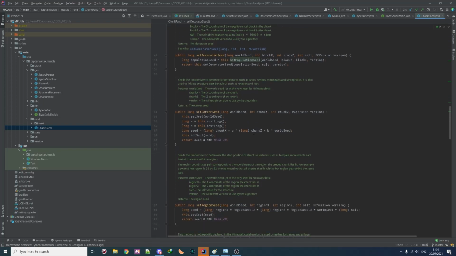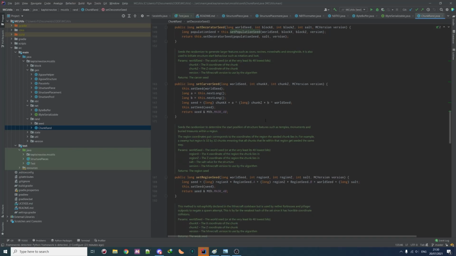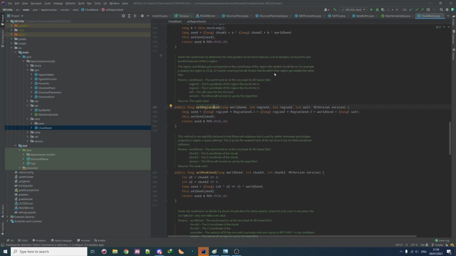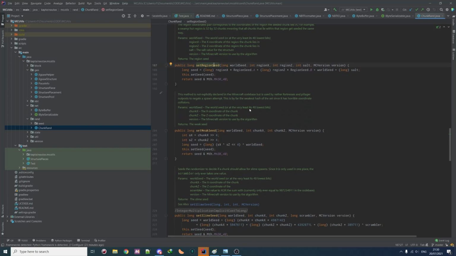The carver seed is mostly used when a structure or feature is instantiated the first time. So the carver seed is set, but it's also used for ravines, caves, mineshafts, strongholds, a lot of stuff like that. The region seed is used for structure placement again. It's to get the structure in a region. The weird seed, we don't use it much because it's deprecated now. It was used by the Nether Fortress back then, and now it's used for Pillager Outpost, but it actually changed in 1.18, so yeah.